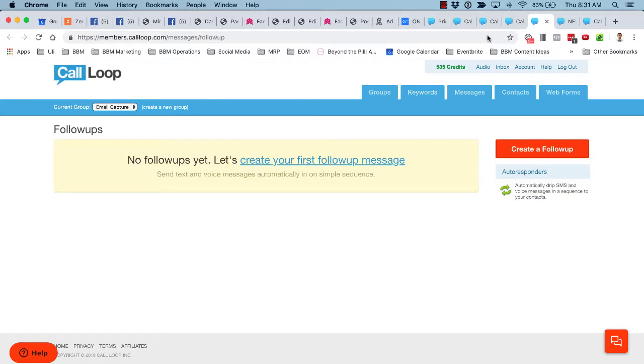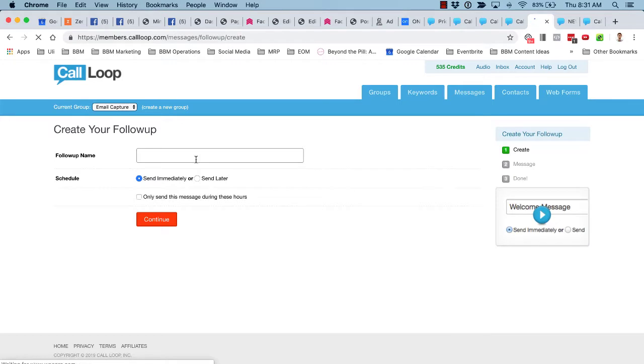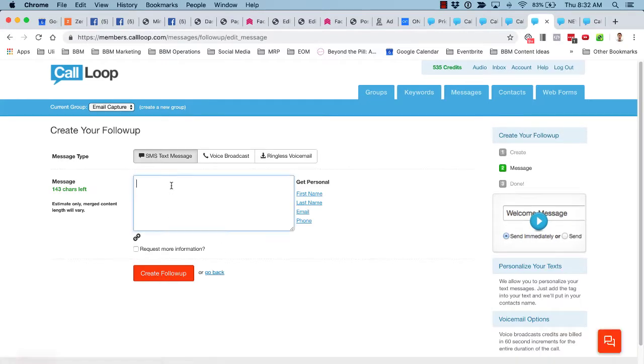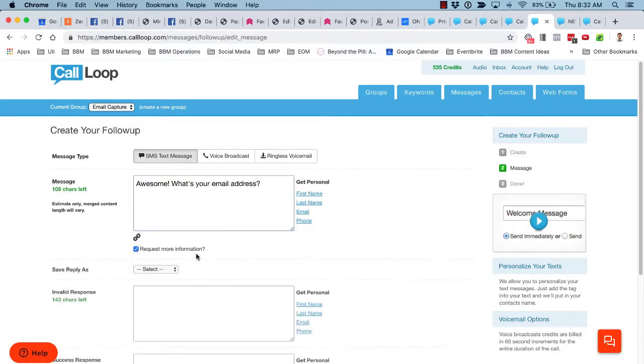Now, the next thing is that we're going to set up a follow-up. So again, for this one, for email capture, I haven't set up a follow-up. So you just get started. You call this maybe the keyword, so you can keep things straight. Send immediately, then continue, and then, when somebody texts you, saying, "Awesome, what's your email address?" So in this case, the system needs to ask this, and you want to request more information.